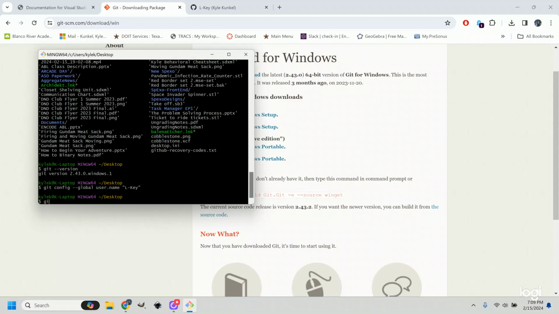Then we're going to do this again: git space config space dash dash global, and we're going to set up our user.email. You need to make sure to have quotes around this, and put in your email address that you have used to sign up to GitHub.